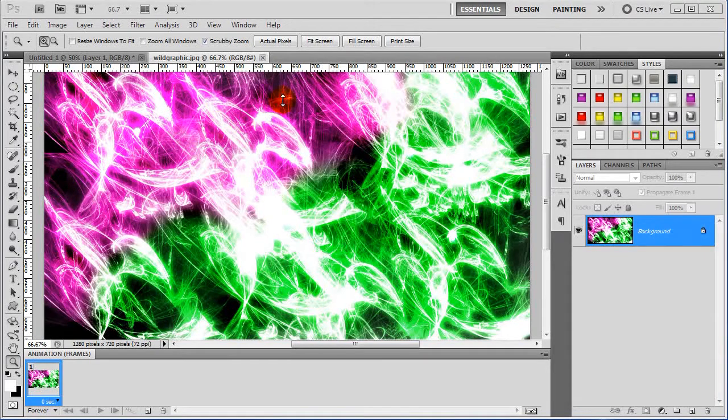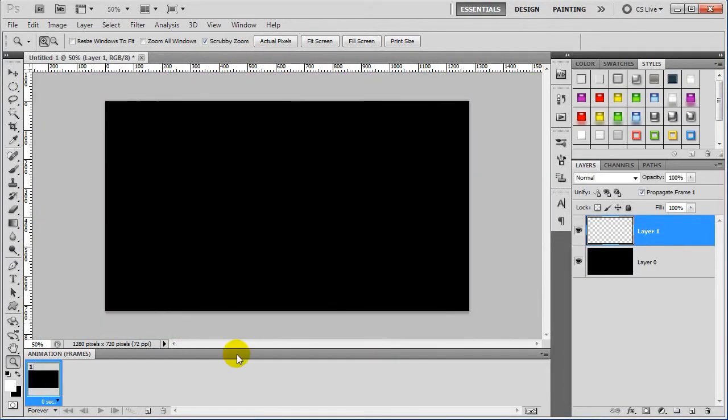Okay, I'm going to get started. I'm just going to close this one, and I've already created a black background, 1280 by 720. You can make it any size you want, doesn't matter. And I've created a new layer on top of that.